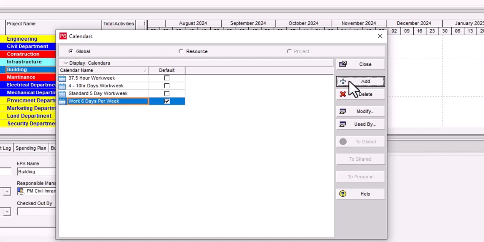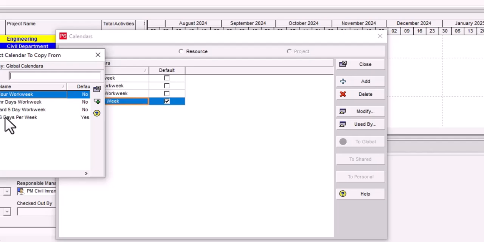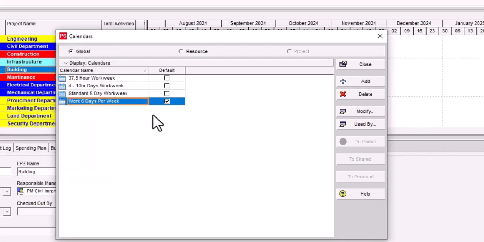Here you can click on Add and select the nearest relevant calendar that you will find easy to modify, then select it and click on the Add button. I am not going to add a new calendar; I am going to modify it according to our requirement. So the 6 days per week calendar is already selected.